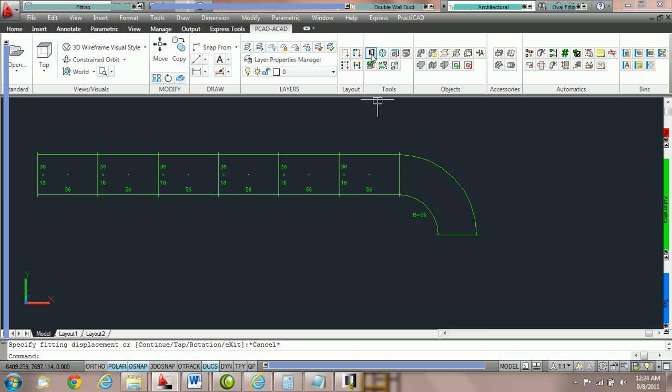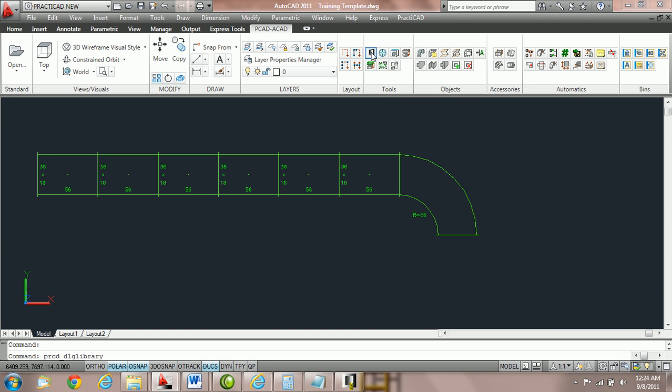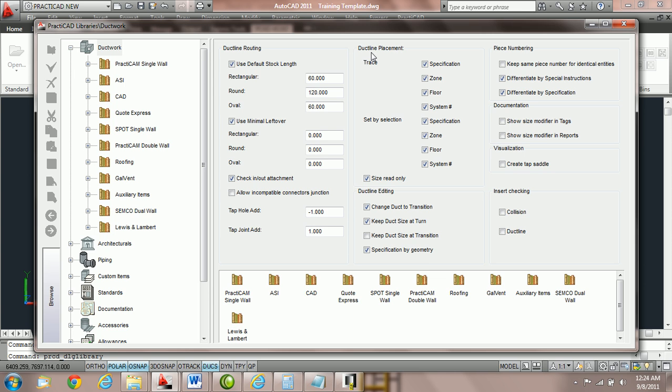To adjust that number, you need to go into your library icon on your PractiCAD ribbon. Here, if you go into your Ductwork options, which can be activated by clicking on the word Ductwork, you go over to Ductline routing, and here you can see we have Use Default Stock Length checked. 99% of the time, this button is always checked.